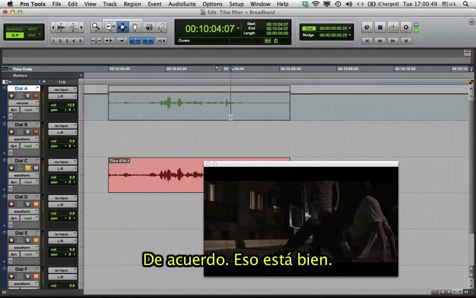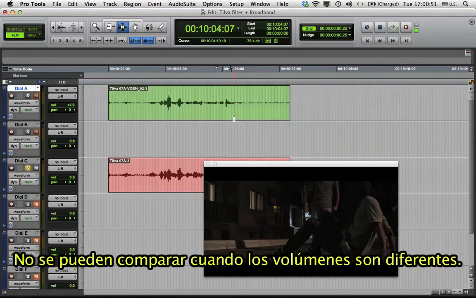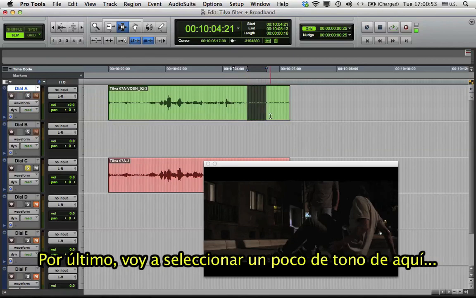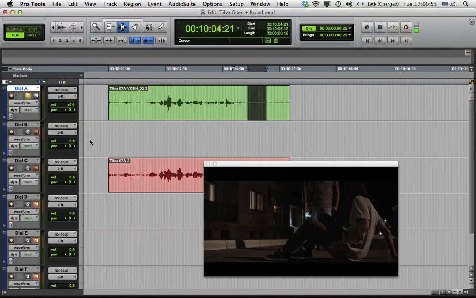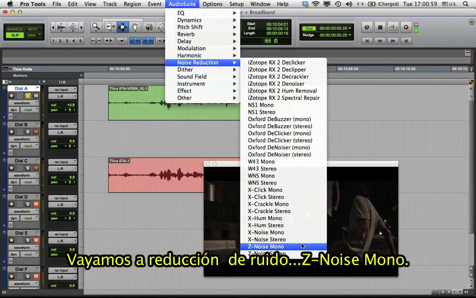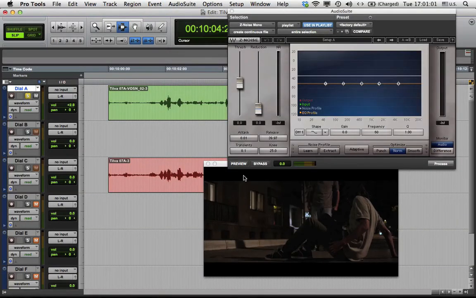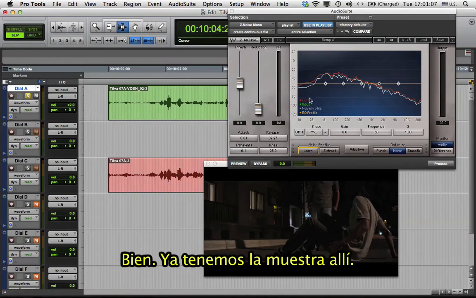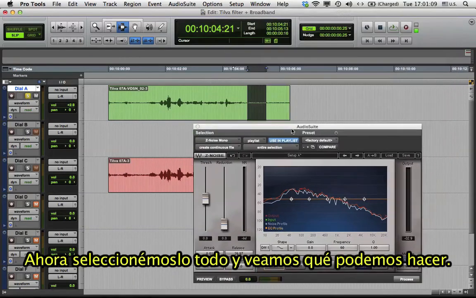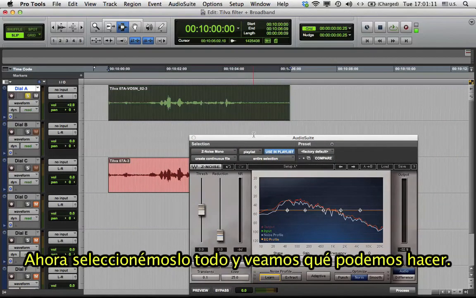Okay, that's good. Now at least, because you can't compare when the volumes are different. Last thing I want to do is grab some tone here. That's good. And go into noise reduction, Z noise mono. And okay, we have a sample here. Now, let's take the whole thing and see what we can do with it.